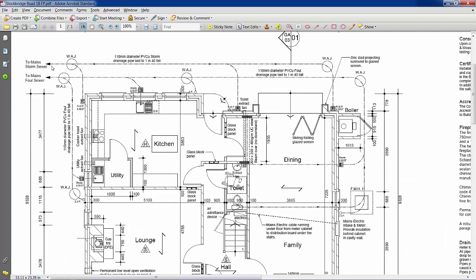So the storm sewer will pick up anything that relates to the rain coming off the roof or from the gullies around the dwelling. So that could be the driveway, or it could be pathways and things like that. First of all, just notice that we have here RWP and BIGT. RWP is rainwater pipe, BIGT is back inlet gully trap, and we have here a circle which represents the rainwater pipe.